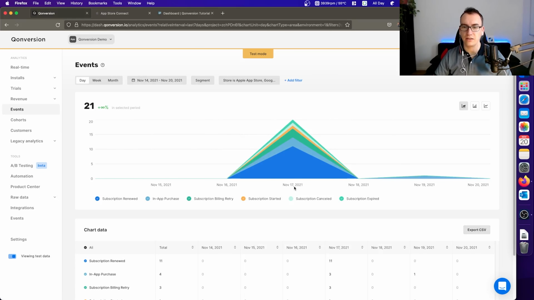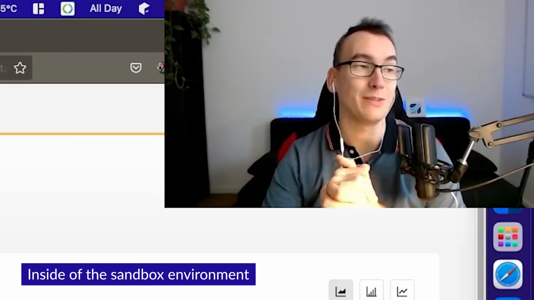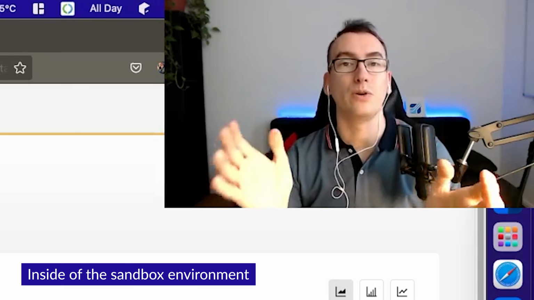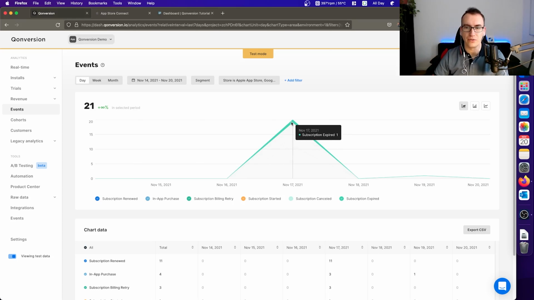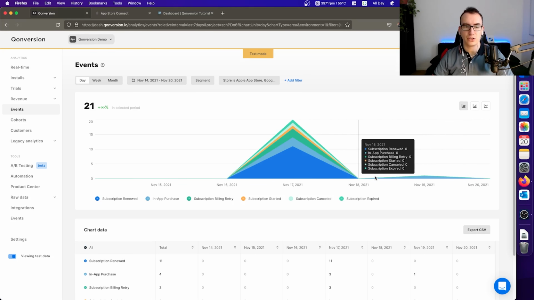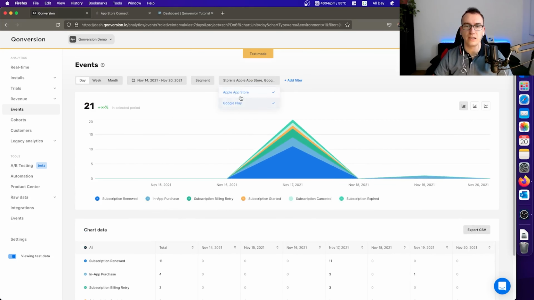So you can see on the 17th of November, I was testing a lot. So the subscription renewed because Apple makes something very special. It reduces the time of 1 month to 5 minutes, which means, as you can see, we have 1 year of subscription worth in this period. Also, what you can see is here we made an in-app purchase and all these events are getting also tracked. You can also narrow that down from Apple App Store and Google Play Store.